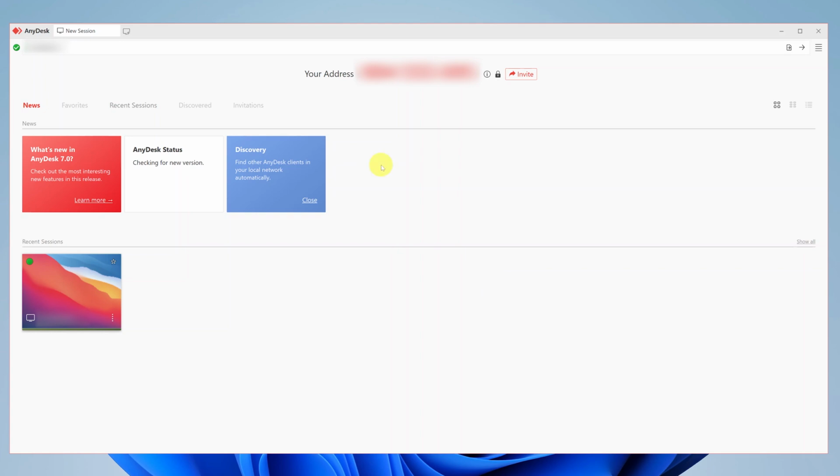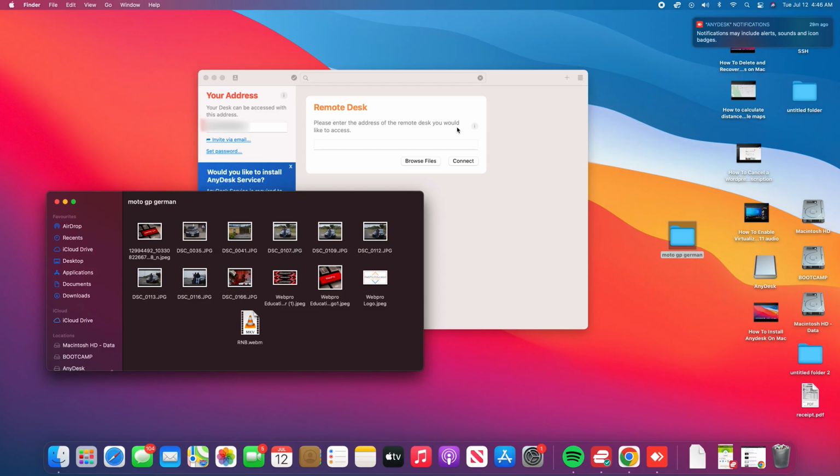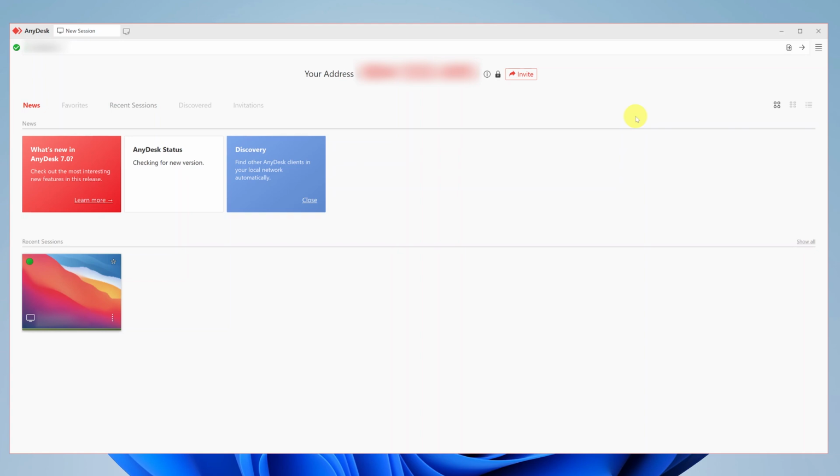If you want your Windows 11 computer to be accessed, then you have to share your own address with that other person using the other computer, and then they'll request, then you'll have to accept, and then they can see and control your computer remotely. And that's basically how to install and set up AnyDesk on your Windows 11 PC.